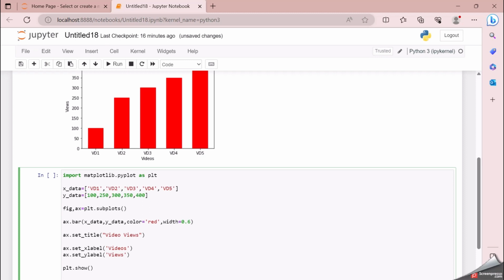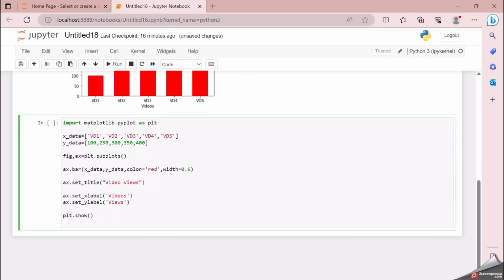So for a horizontal bar plot, what we have to do is give it as barh, not bar. There is nothing called width, it is the height. We have to give it as height. So we don't have anything called width in the horizontal bar chart. We have only the attribute called height.